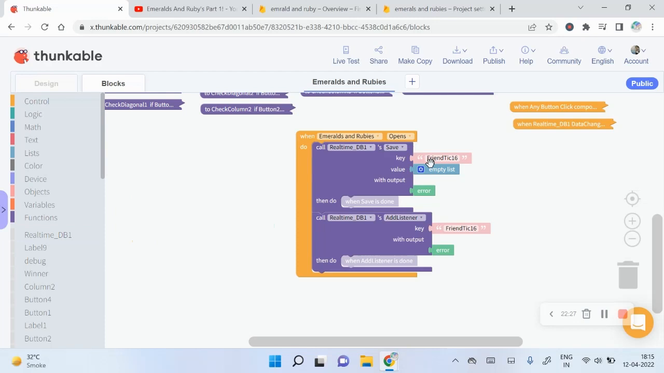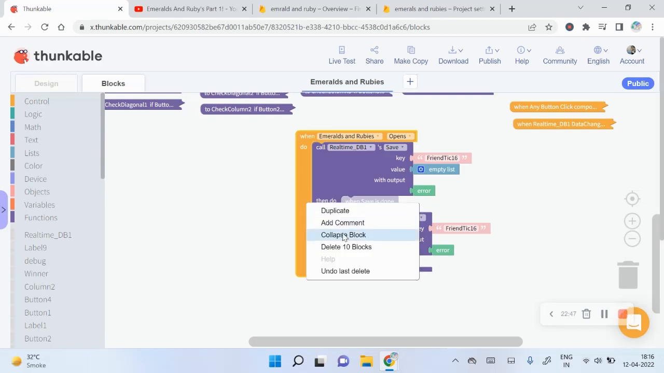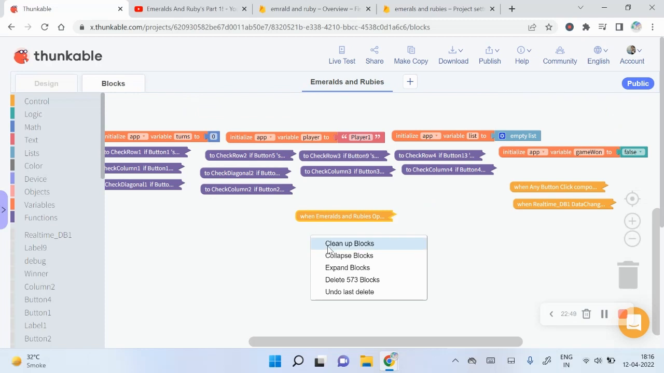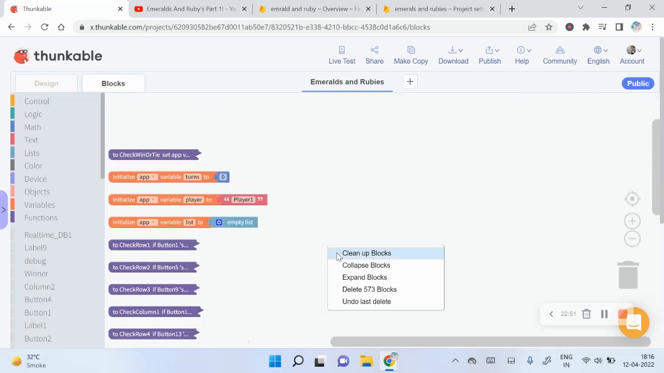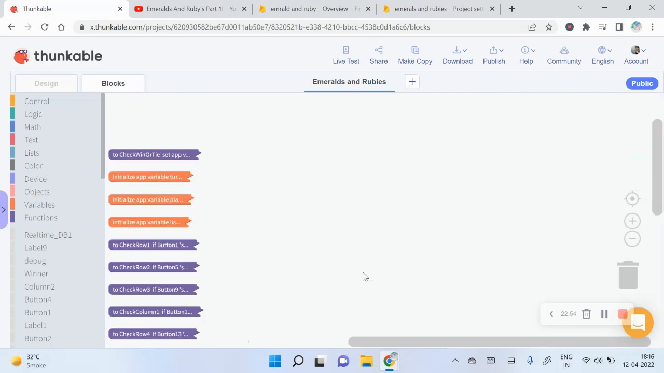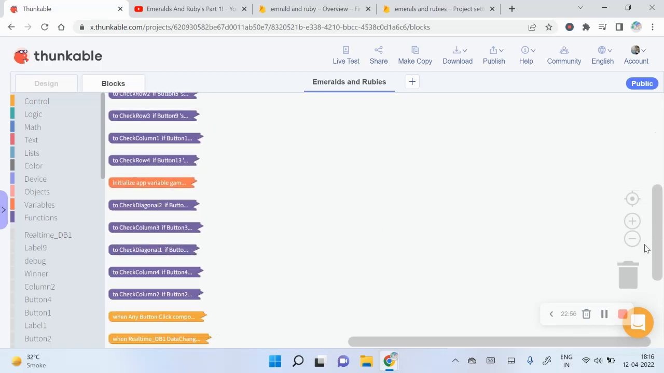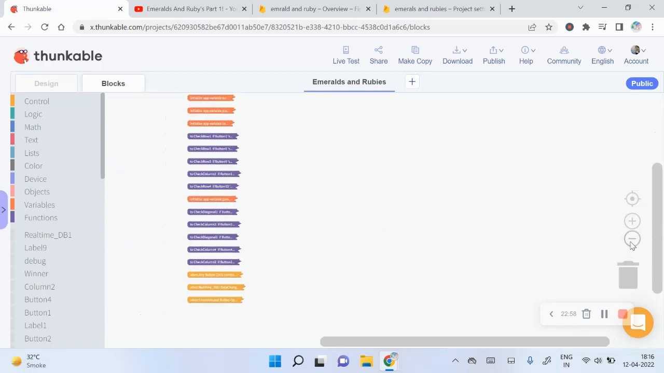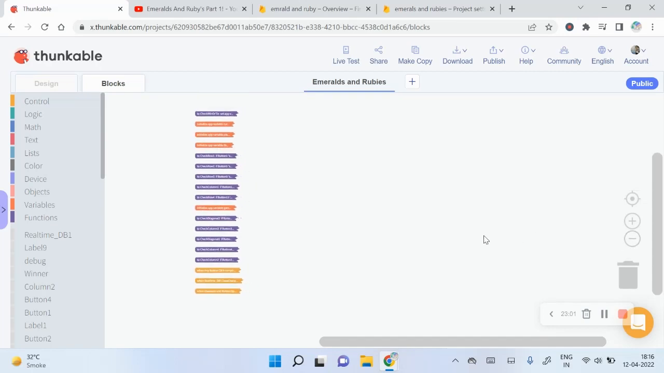Inside that, the key you will always keep the same. If you want to keep the key as test, you can keep test or anything. I have taken the key as frantic 16, and over here also I have taken the key as frantic 16. Then there is an error key here, and then do nothing. So that's it. Everything was easy to understand, but it might have been a little bit complicated for some of you because there are so many blocks, and many of you might get confused while listening to me also.